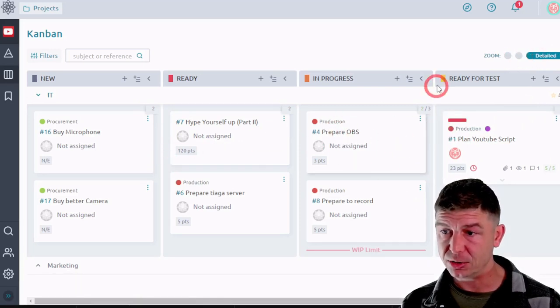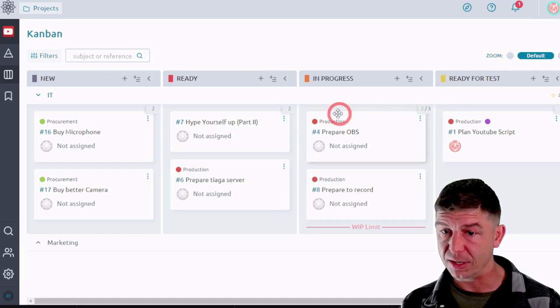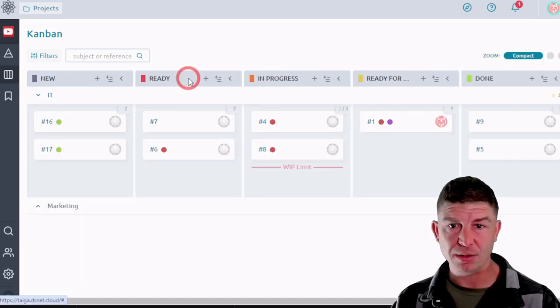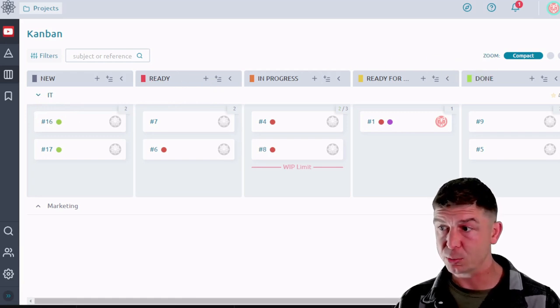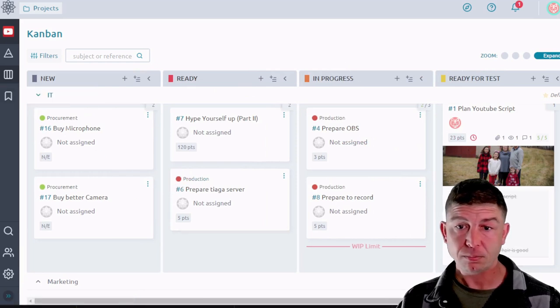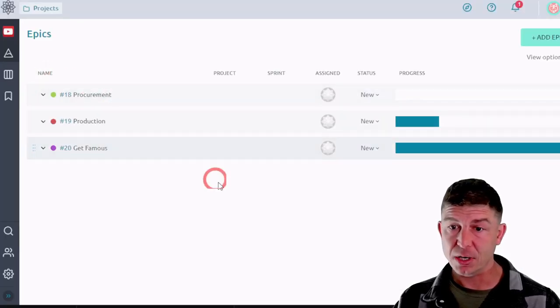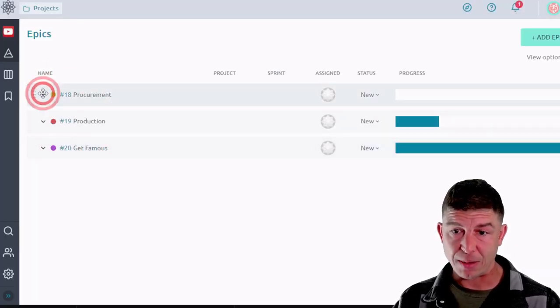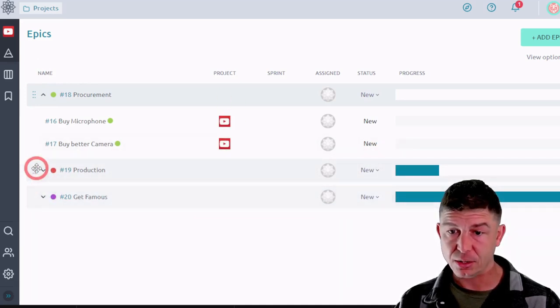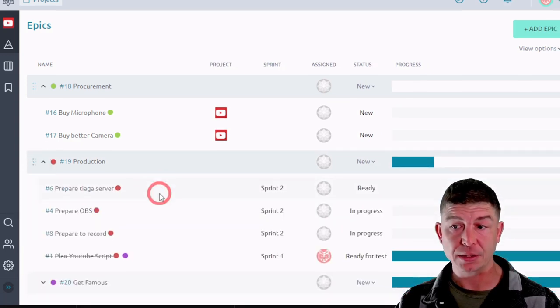If something is too long, it'll just give you a color, and as you move down, it'll just give you a dot that represents the color of the epic that it's related to. Let's go back to extended. Now when we go to epics, each of these has a drop down, and you can see what tasks from what projects are contributing to these epics.